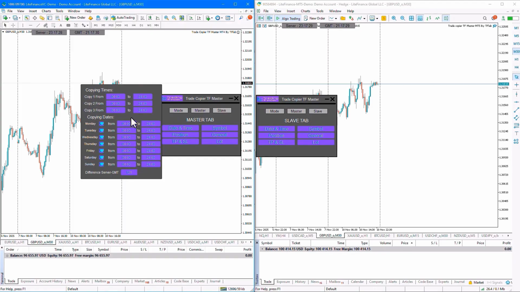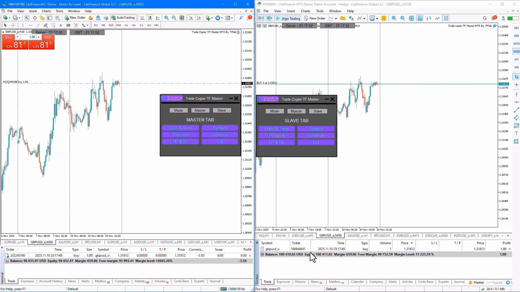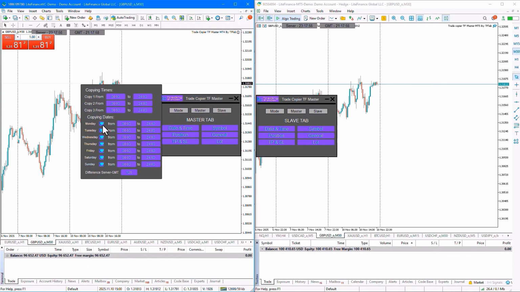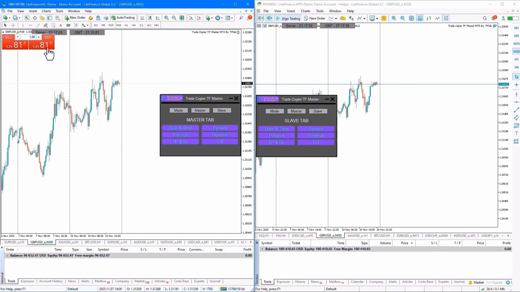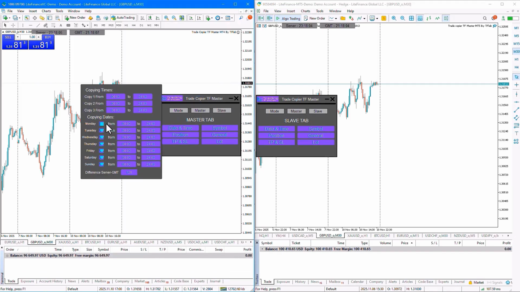The next section is related to copying dates, where we can filter and select different trading days as we wish. For example, right now it is Monday, and we can easily execute a trade here, knowing that the trade will also be executed for us on the slave account. But if I filter out Monday and deactivate it, no order will be placed when I execute a trade. We can select any of these days so that orders are only placed on the specific trading days we want.